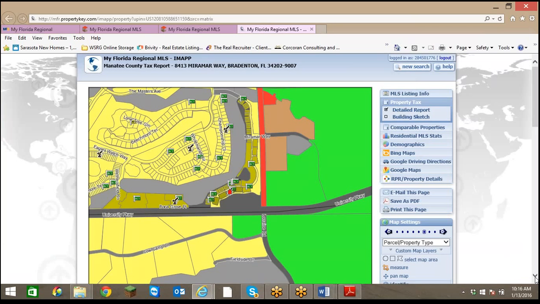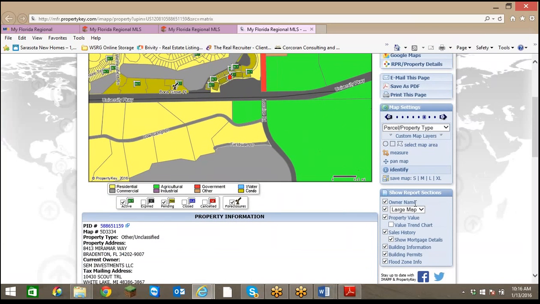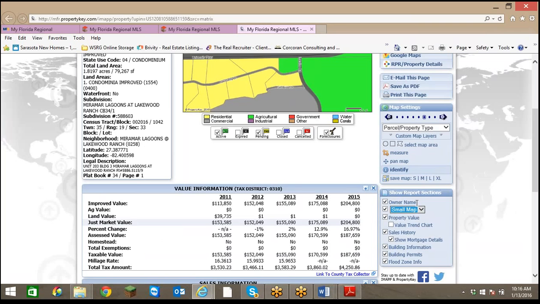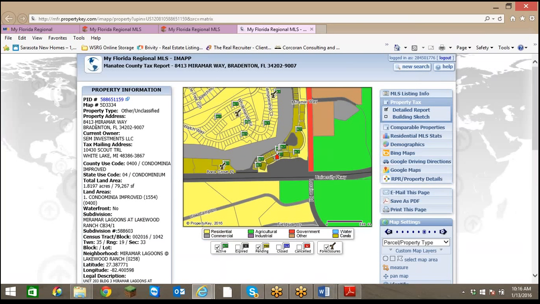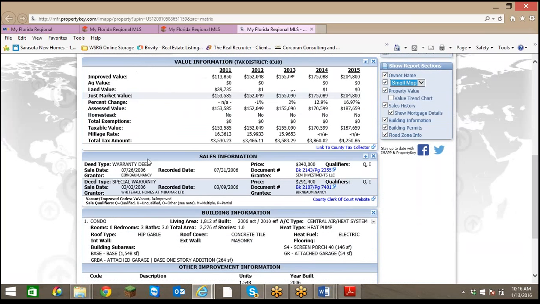I was looking at everything in a large map here earlier. I can change this down to a small map to make it a little easier for me. And the information is up here on the right-hand side. I can see that STEM Investments LLC has the property. So I think so, and I'm going to see if that was recently purchased.